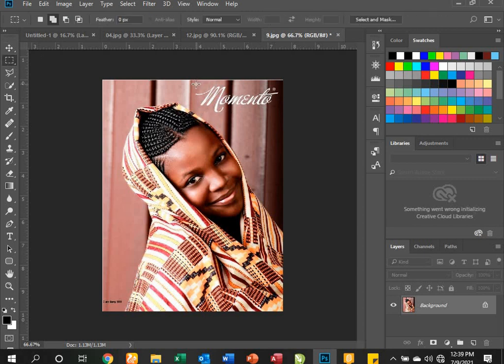Let's look at this. What about this one? Can it be done? You can. Which tool? The lasso tool or the magic tool? This one, it won't be possible. For instance, for this one there will be a problem.